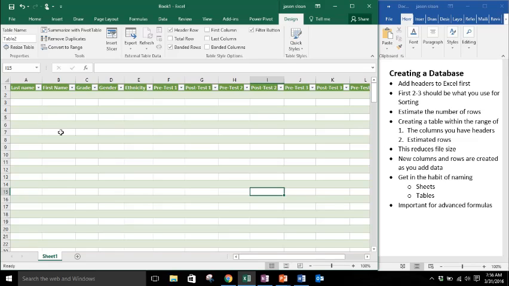Now the other thing I want to do with my tables is get in the habit of renaming them and renaming sheets. So I'm going to go down here and I'm going to click this sheet. You'll see all the different options I have here. We're going to do a different video on these. I'm going to choose rename. I'm just going to call this period 1. And then my table, I'm going to just call this period 1.